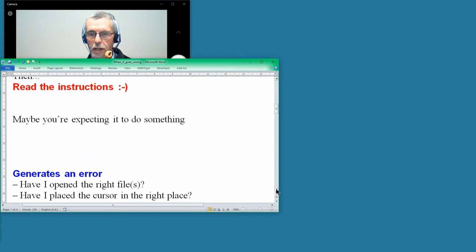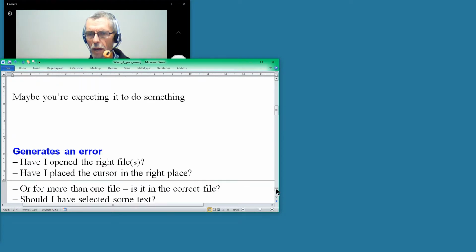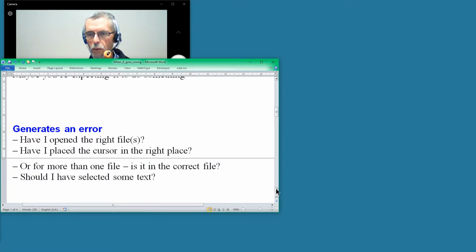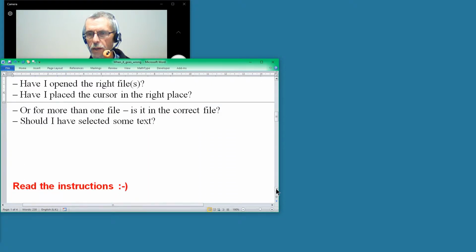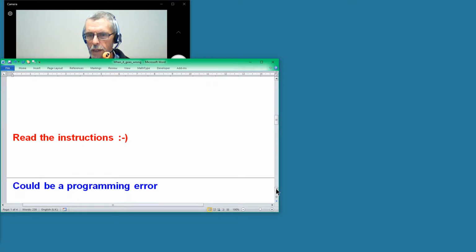But if it generates an error, you need to think, well, hang on a minute, have I opened the right file or files for this particular macro to work? Do I have to perhaps put the cursor in a particular place in order to get the macro to work? Maybe there's more than one file. Is the cursor in the right file? Maybe I should have selected some text. So it's important, if it generates an error, to say, well, am I doing the right thing? So again, go back to the instructions and have a read.